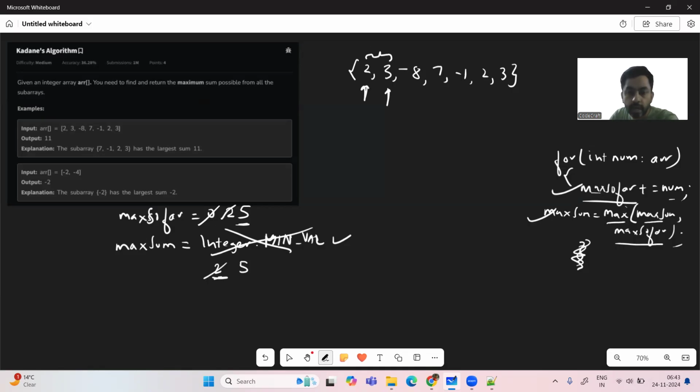Now we'll go ahead. Minus 8. So we are going to add it in max so far. 5 minus 8 will give us what? Minus 3. We are going to compare this minus 3 with 5. No, it is not greater. Max so far is not greater. Then we will ignore it, basically.